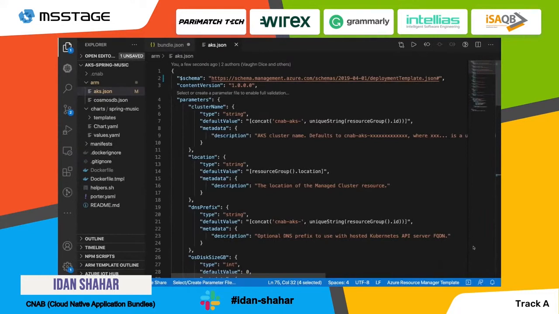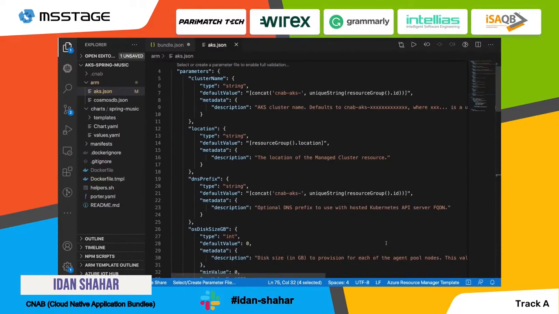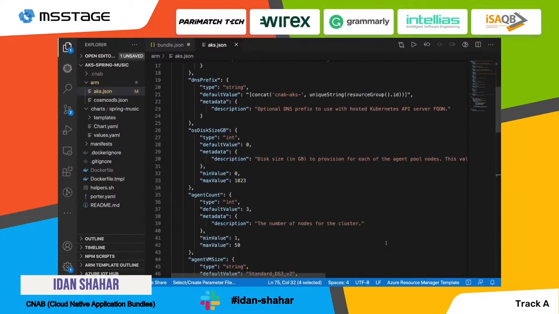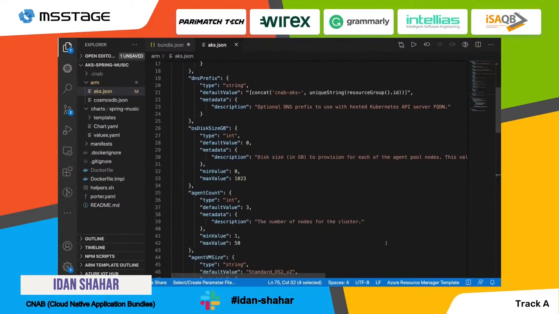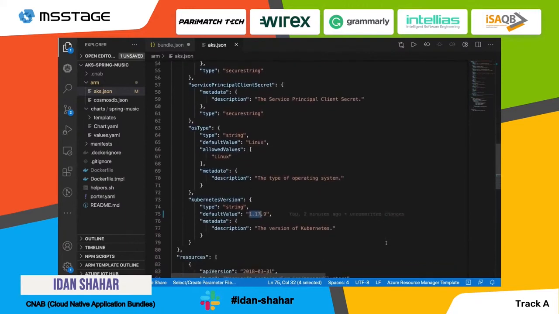ARM is the official infrastructure as code template for Azure services. You can create everything you do in an ARM template. Actually, every single resource in Azure is represented by an ARM template. So you can define everything here, from the virtual networks and the DNS services, the disk size, the size of the cluster, how many nodes we're going to have in the cluster, the version of the cluster. So in this case, we specified this specific version.